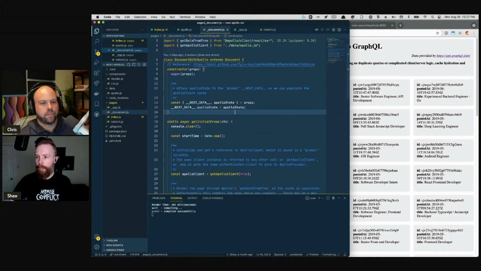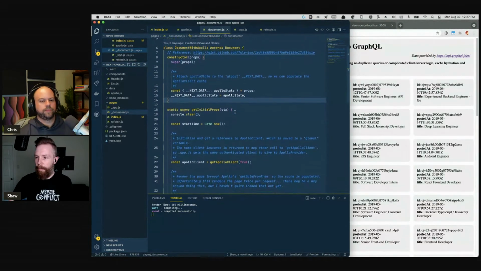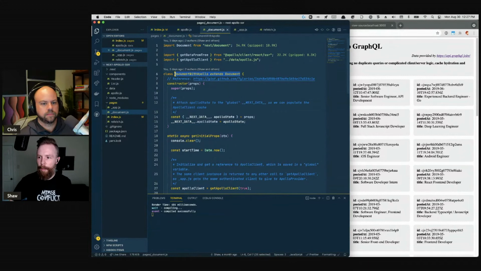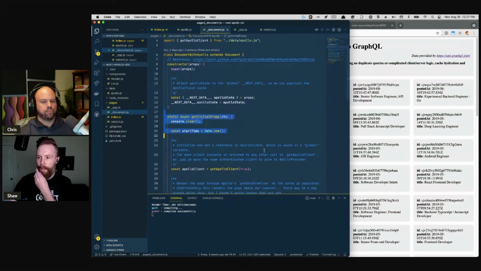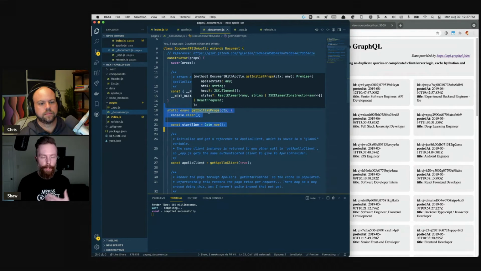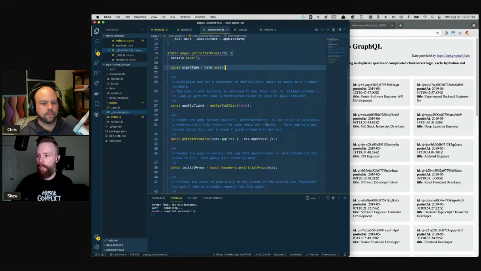So if we go over to the actual _document.js, here's where things start getting interesting. We're extending the main Next document because we don't want to have to return the HTML tag and all that kind of stuff that the Next document already provides. But we are attaching onto the constructor this getInitialProps function. The getInitialProps is essentially what runs every request, or the getStaticProps call if you're rendering out static pages.